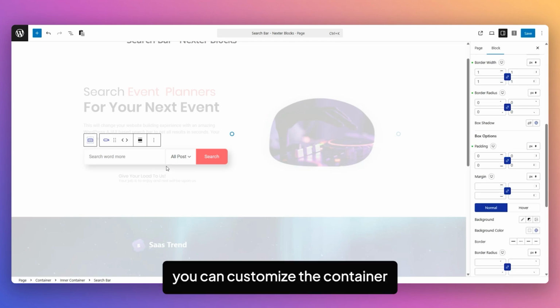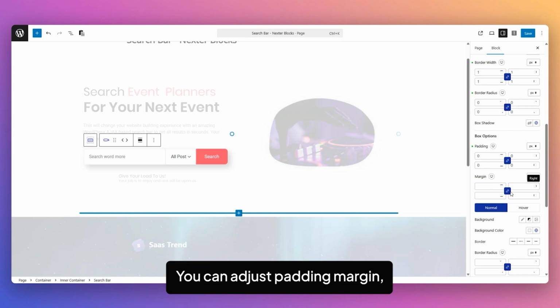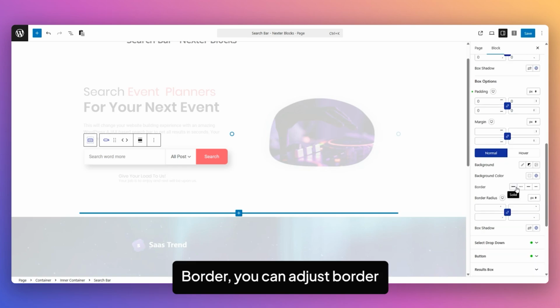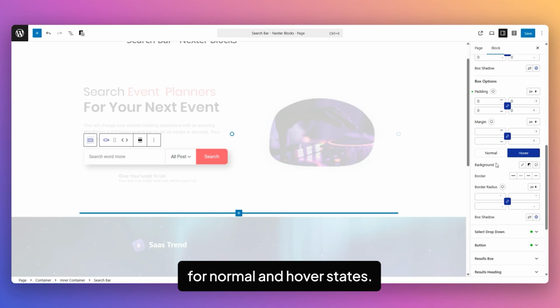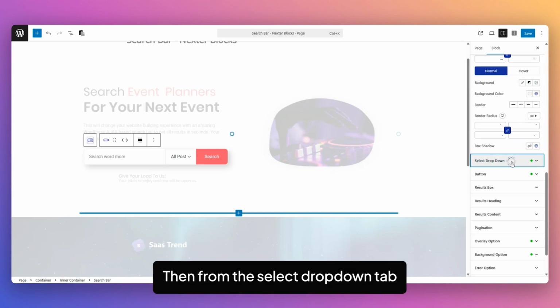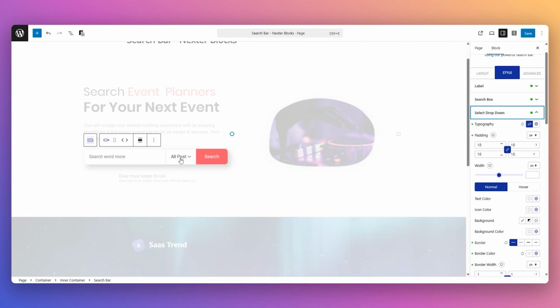From the box option, you can customize the container of this search bar. You can adjust padding, margin, you can adjust background, border, you can adjust border radius, box shadow for normal and hover states. Then from the select drop-down tab, you can adjust the style of this drop-down field.